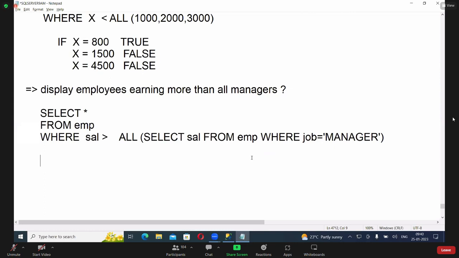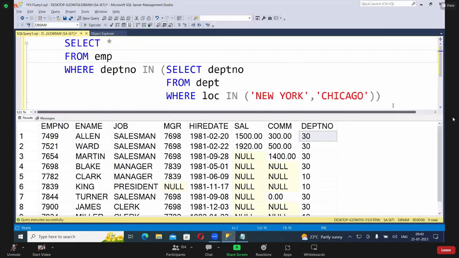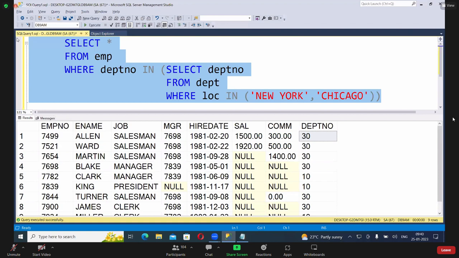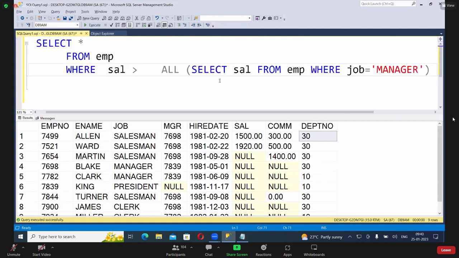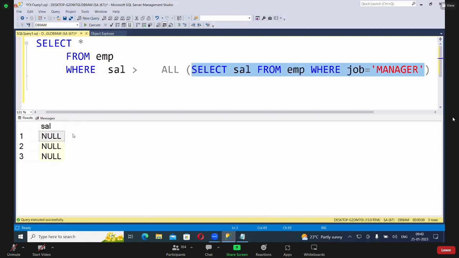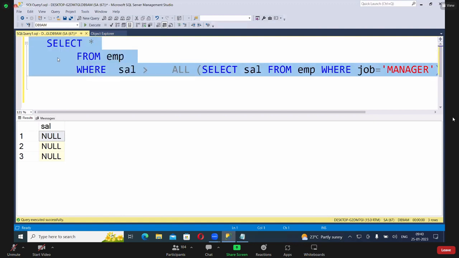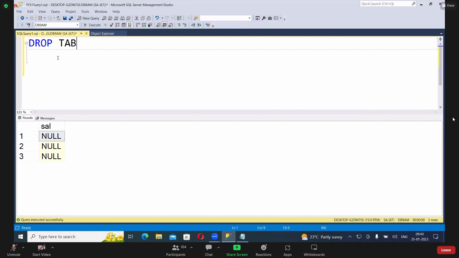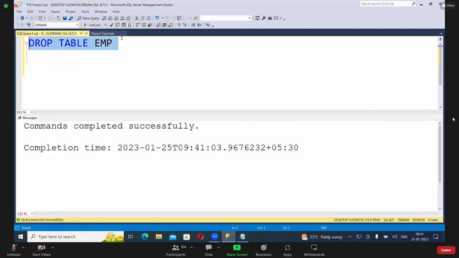Okay. So what is executed first? Subquery is executed first. What does the subquery return? Manager salaries. What are the manager salaries? Not there. Okay, one second. Maybe the table is changed. Let's drop the table and recreate the table.